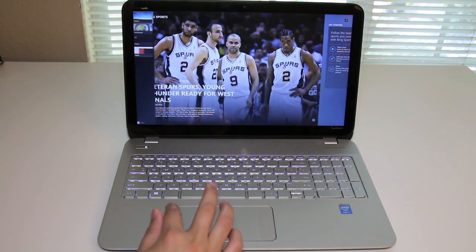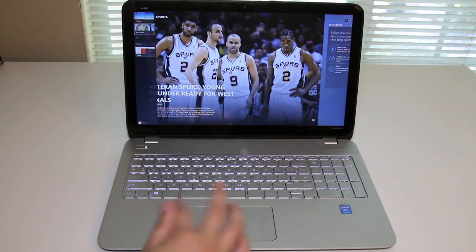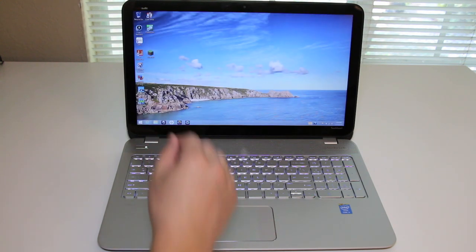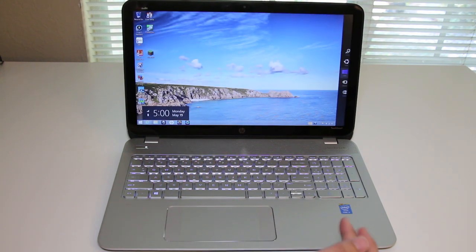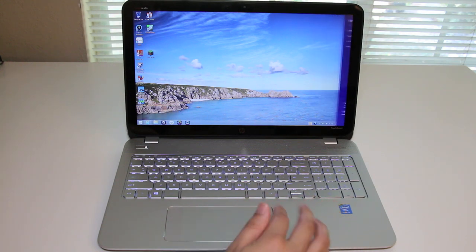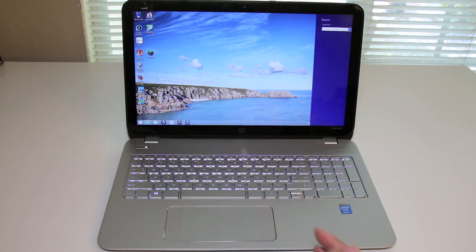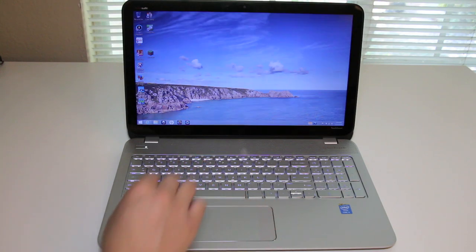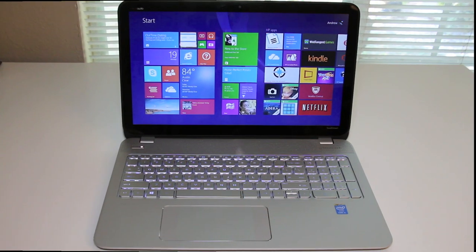Let's take a look at the sports. Let's take a look at our food menu. Alright, let's go back to our desktop. Next up, let's activate our charms menu by simply clicking down on the right side of the Control Zone trackpad. And just like that, you have easy access to your charms menu and multitasking tray thanks to the all-new HP Control Zone trackpad.